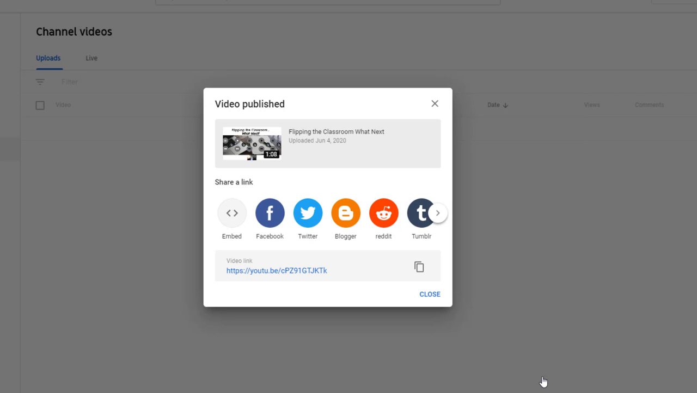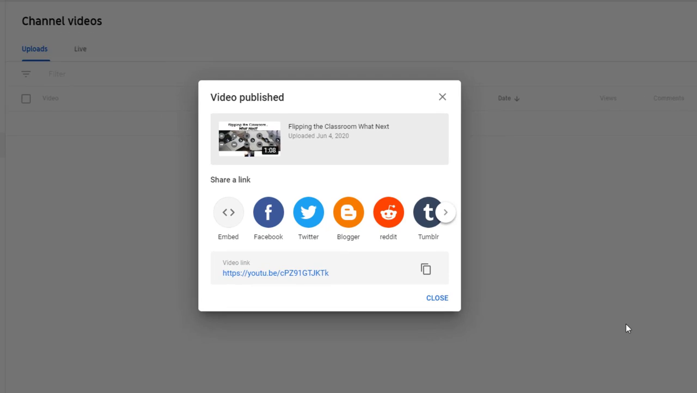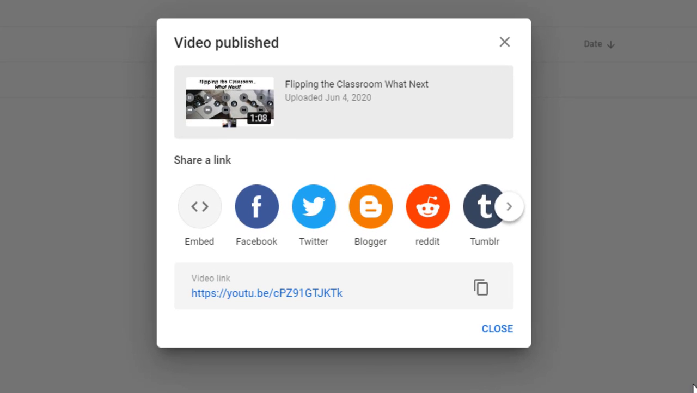And what you'll notice is you'll get a pop-up box that will show you the name, when it was uploaded, and it'll give you some opportunities to share in other places, and it will also give you that link again in case you forgot to copy it.